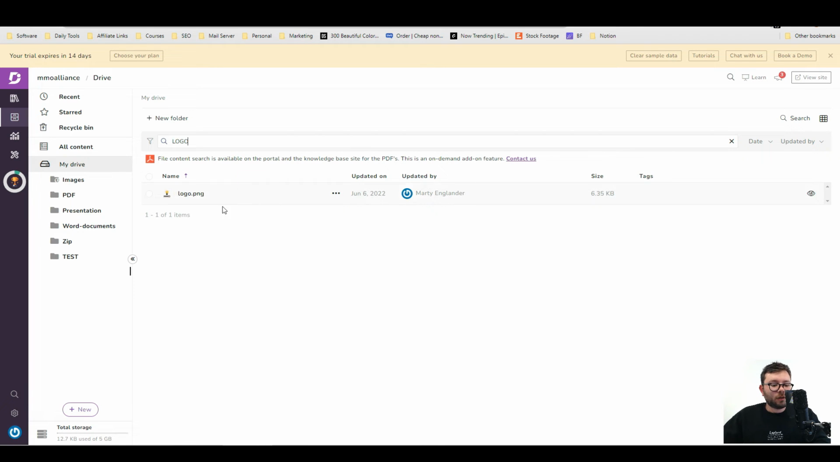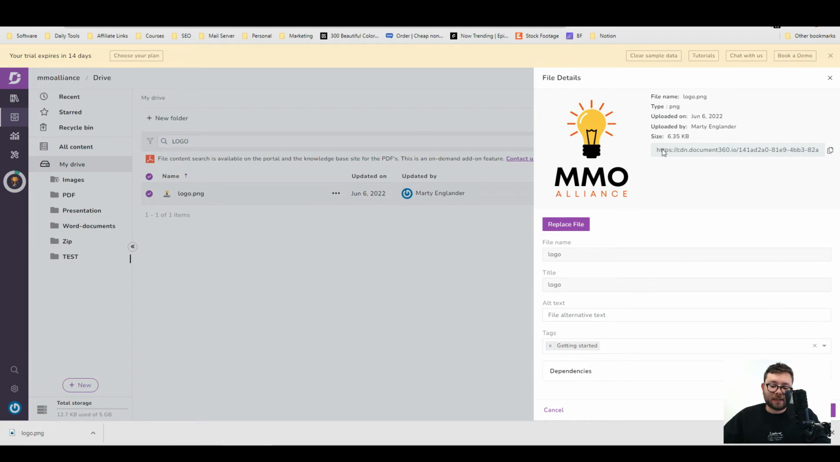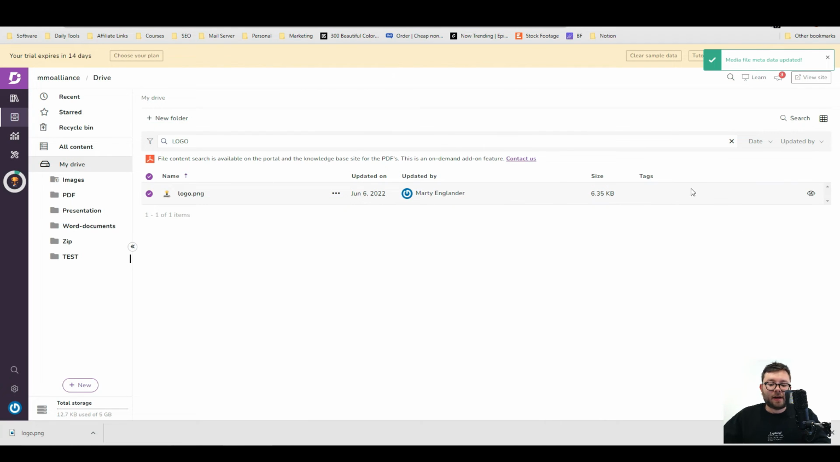Now you can also cater this by tags. If you select the file, it'll open up like this and then you can just add your tags here and there you have it. You can also copy the URL, share it with other people and it will automatically download. Then just do update and now that file has the tag.